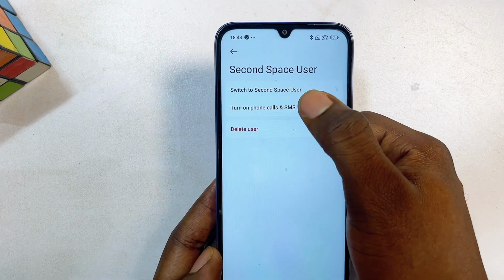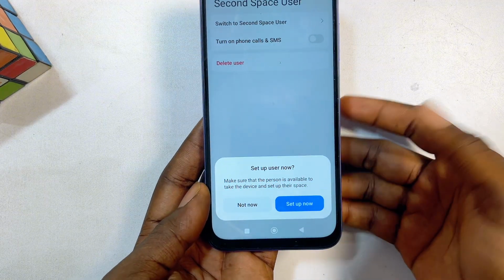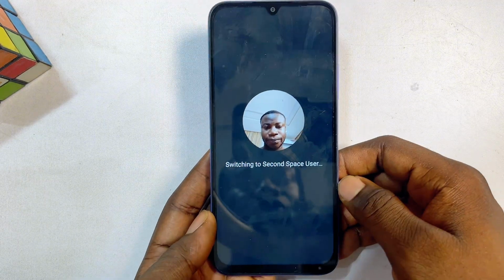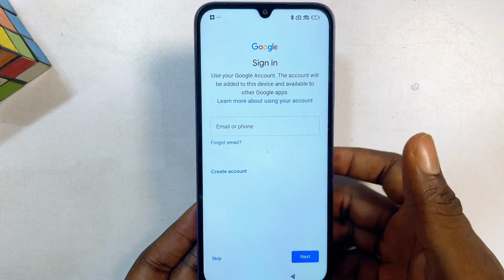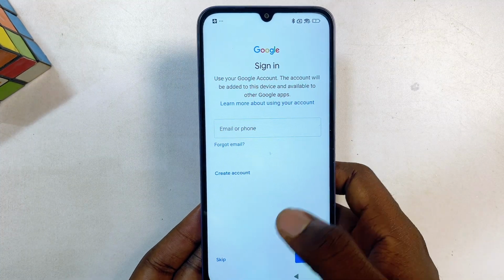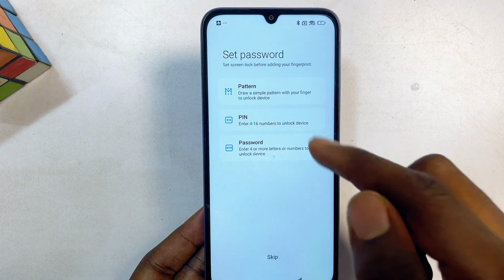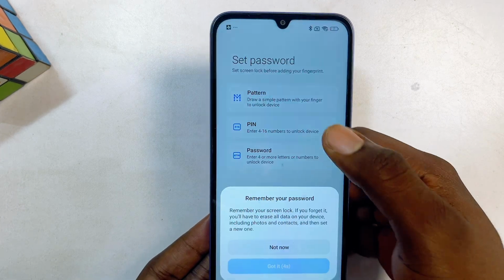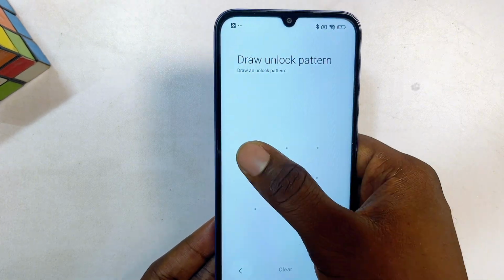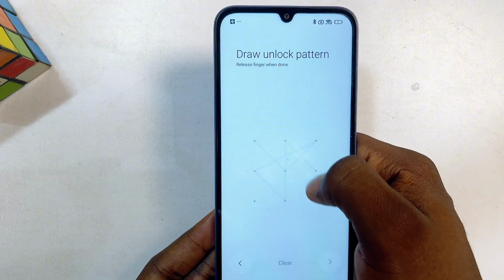You can switch to the second space user now. But keep in mind that you actually have to also set up the second space for this user. So tap on the setup now, click on continue. Now you can go ahead and set it up. So enter a Google account if you want, but in my case, I'll just skip this. Tap on skip from over here. You can also set up a password, pin or pattern for this particular user as well. In my case, I'll just set up a pattern, got it, and then enter my preferred pattern for this particular user. Go ahead and confirm it again.